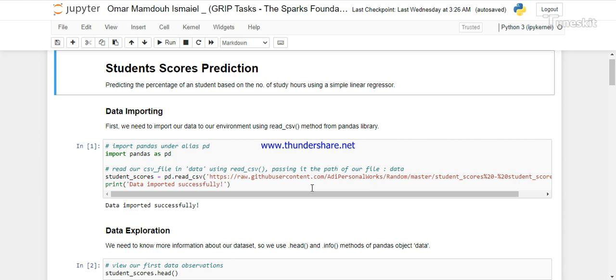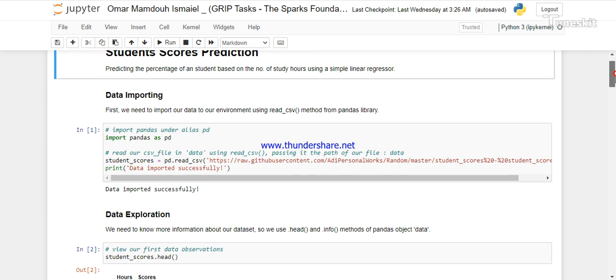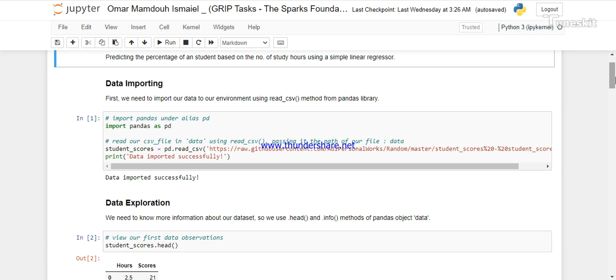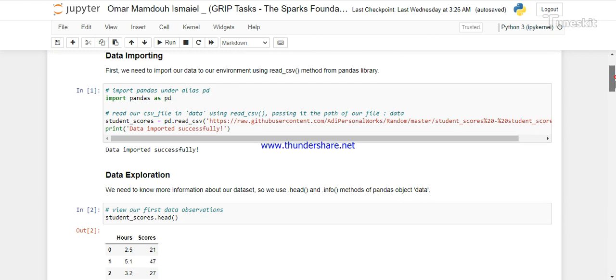Let's begin. Our task is to predict student scores based on the number of studying hours using a simple linear regression model. First, importing our data using the read_csv method from the pandas module and saving our data to a pandas data frame, naming it student scores.